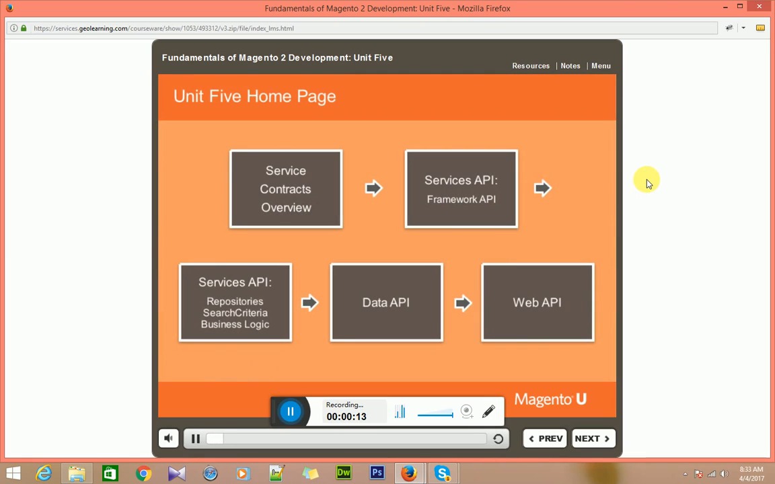Unit 5 of the Magento 2 Fundamentals course contains 5 modules. The suggested flow of the course is indicated by the arrows. However, you are free to access any of the modules at any time by simply clicking the Home button on the bottom of each slide.